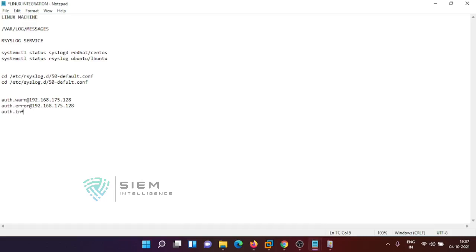See auth.info at 192.168.175.128. But to avoid this, I want to just add auth.*, which means auth dot everything. What are those things? Warn, error, info. If debug is there, debug everything. This log will send it to 192.168.175.128. So this star is something like a wildcard, where it automatically understands that everything related to authentication logs.